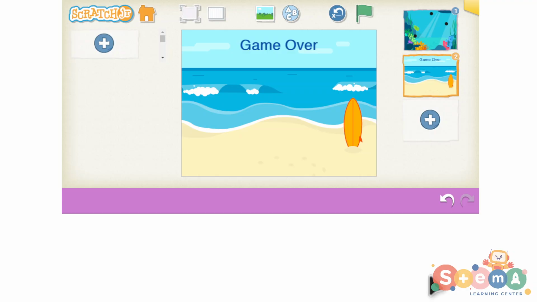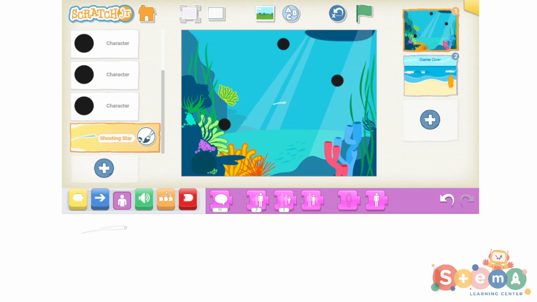Try to recreate this as a challenge before watching the tutorial. Think about these questions while you work. How can you make your characters move from left to right? How can you make something happen when two characters bump into each other? How can you make the background change? Try it on your own. After you've tried it, here's the solution.